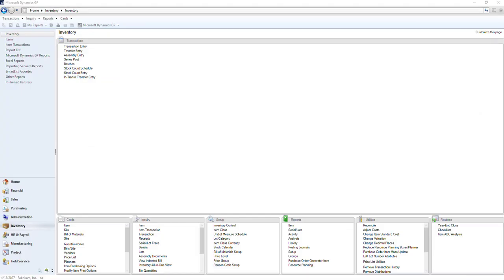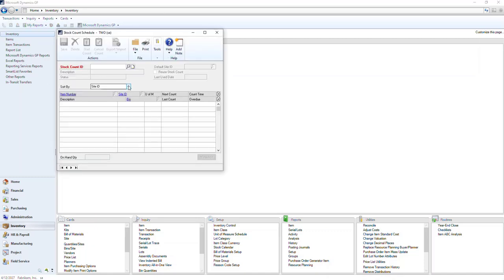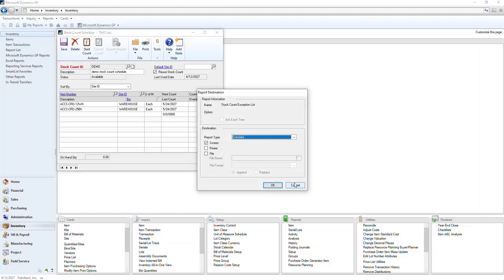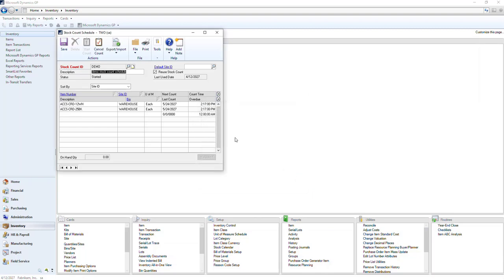We'll take a quick look at that feature inside of GP. Inside of inventory, we'll go ahead and open up our stock count schedule under transactions. And I'm going to open the small stock count that I have set up to use as an example here. So you can see here, this is a not started stock count. I'm going to go ahead and start that. I'm going to cancel my reports for now.